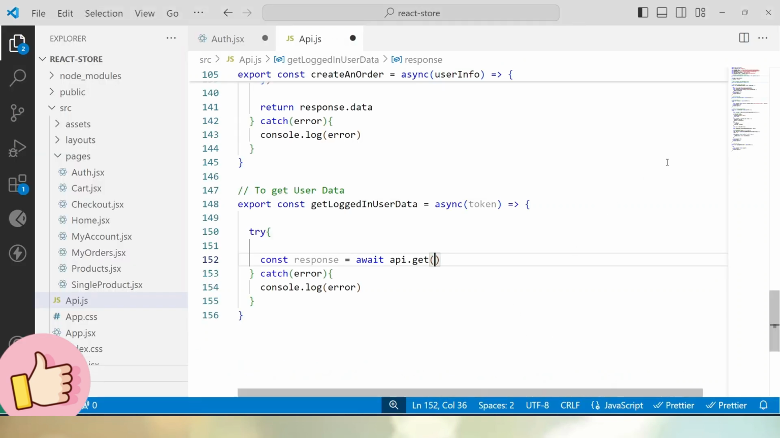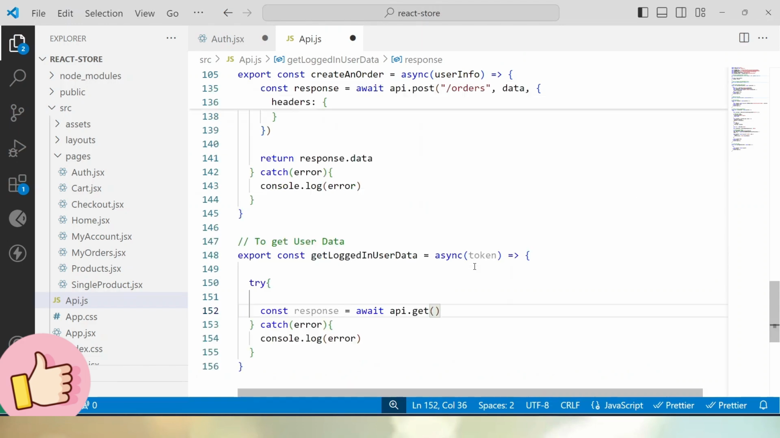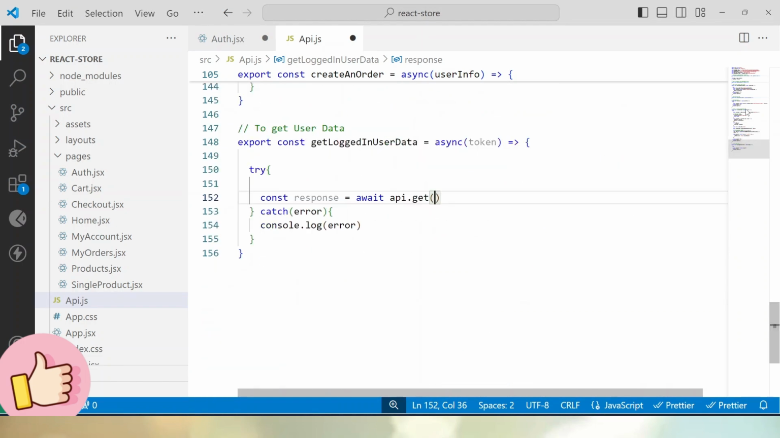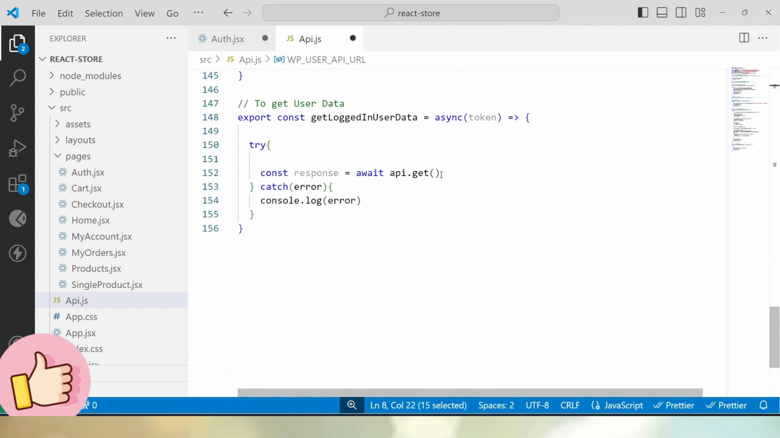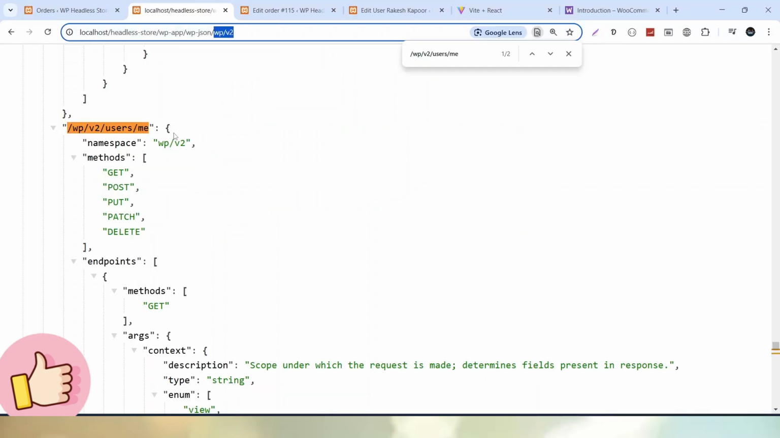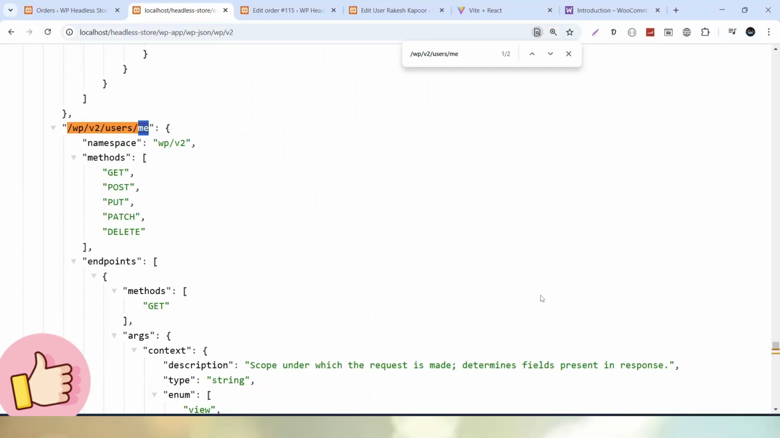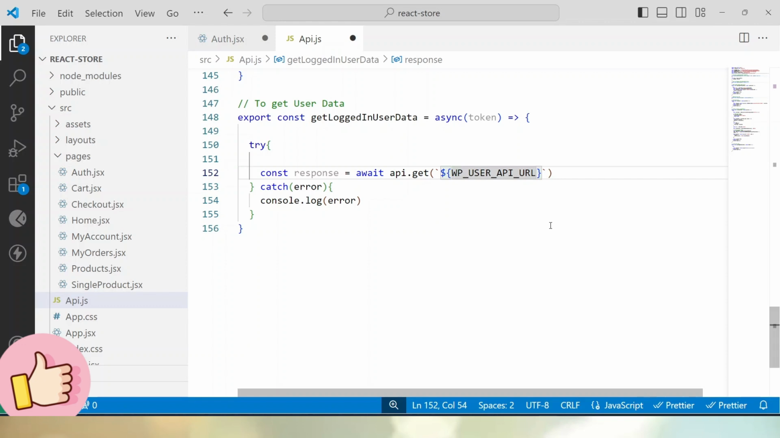So for this, if I go to the top of this file and search, this is the WP user API URL, it will give up to the users endpoint. So let's copy, go here, use the backtick symbol, put it here, that is the users API URL, and then after we have to additionally call me. So after that, let's add a forward slash and me.